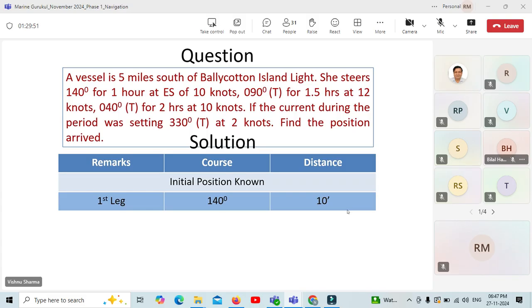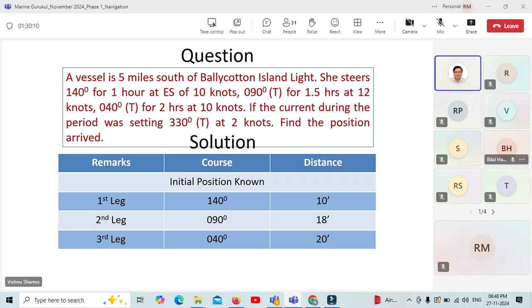Correct. The second leg: I'm doing a CTS of 090 for 1.5 hours at 12 knots. So the engine distance will be 18 miles. Correct? The third leg is 040, 2 hours, 10 knots, or 20 miles engine distance.